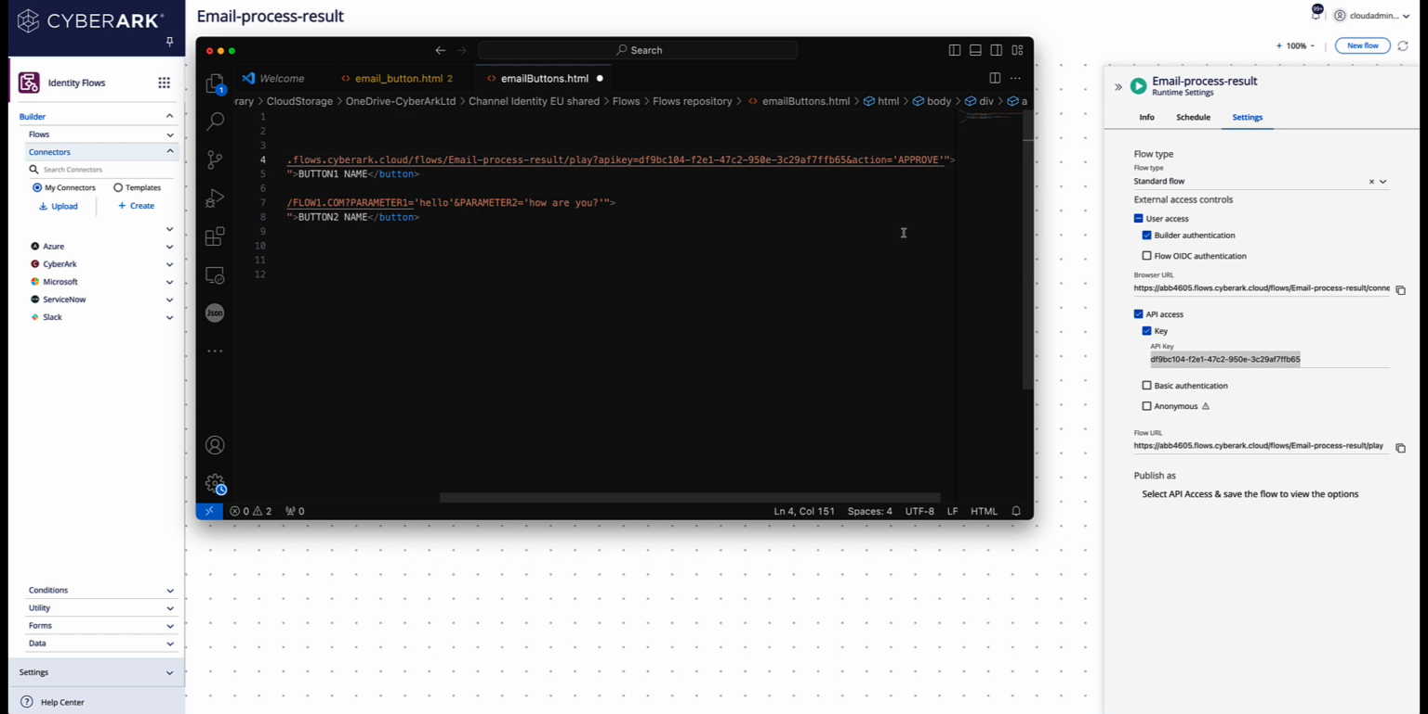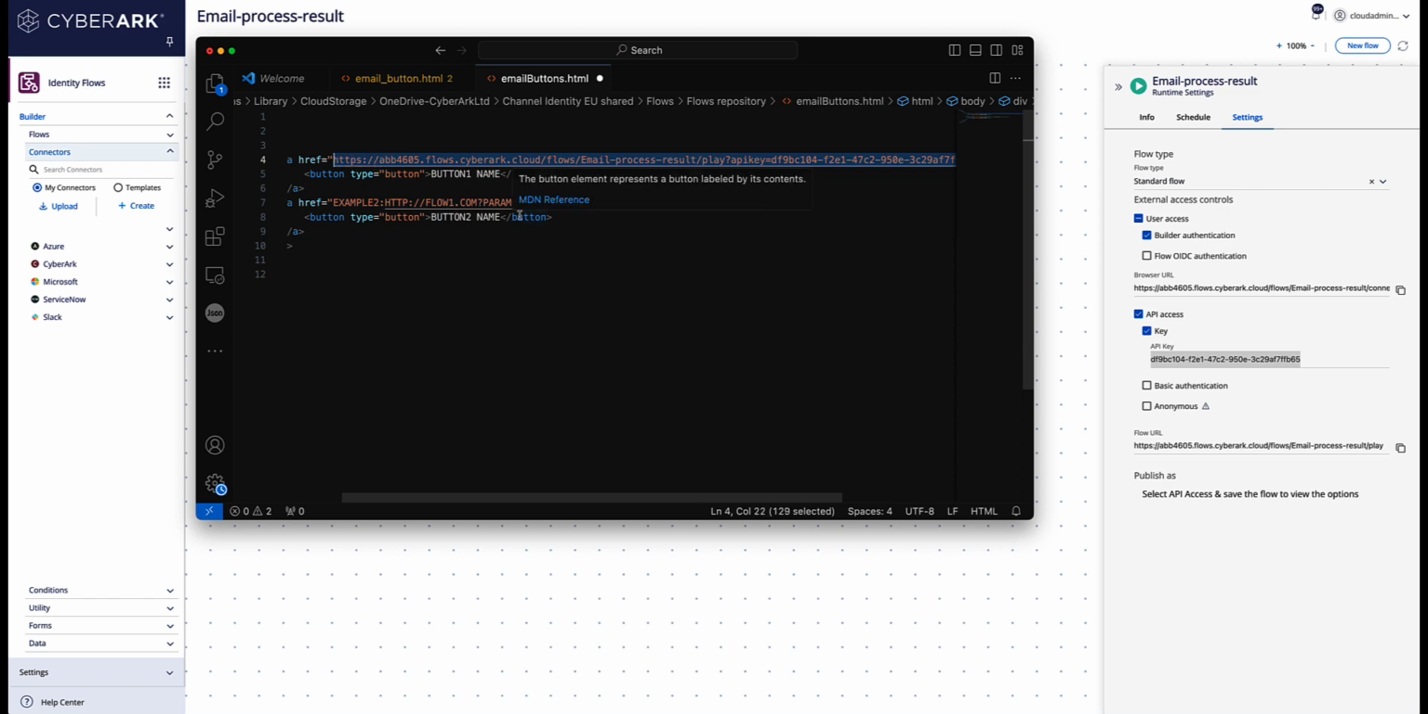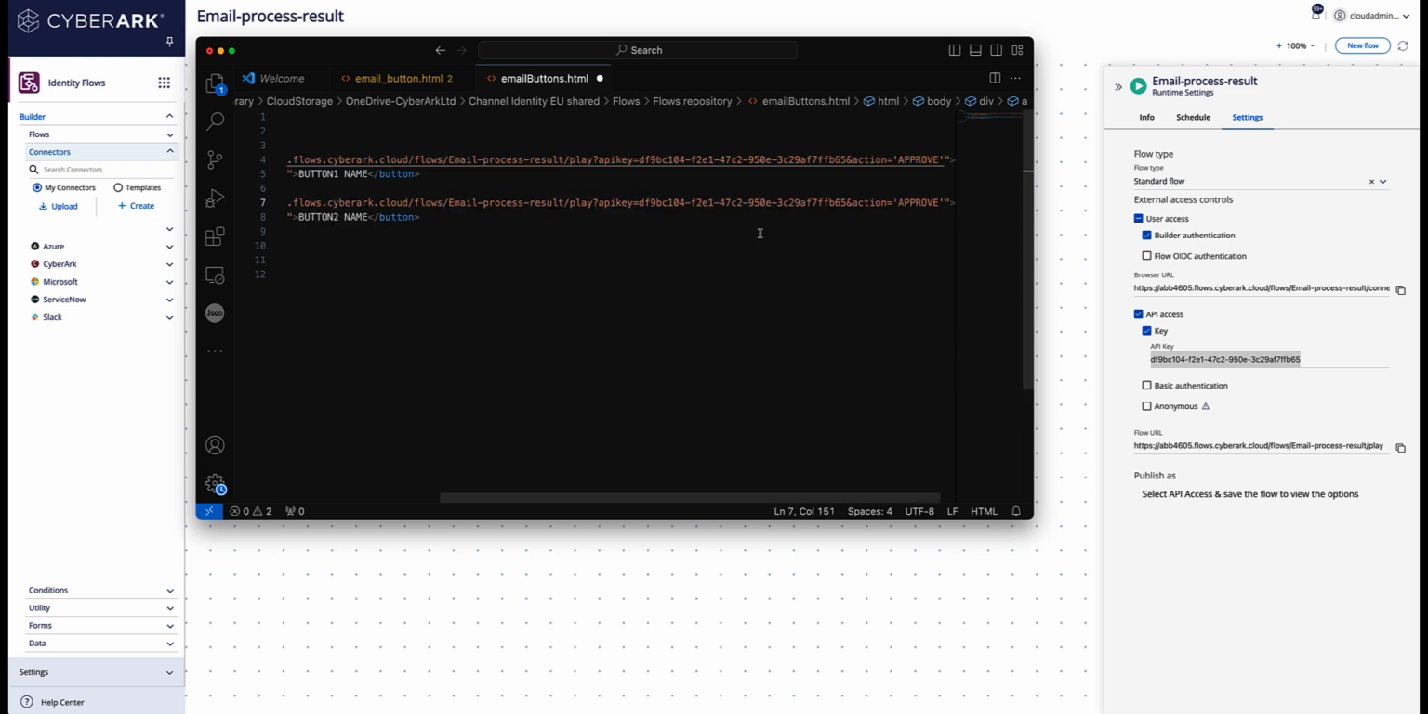I'm going to copy that whole section here because I need to do a similar thing for the deny button. So copy and paste that in the HTML code here, but I'm going to change the approve to deny, of course. I also have to give a meaningful name to the buttons. So I'm going to have this button be named approve. That's what will be displayed. And this one will be deny.